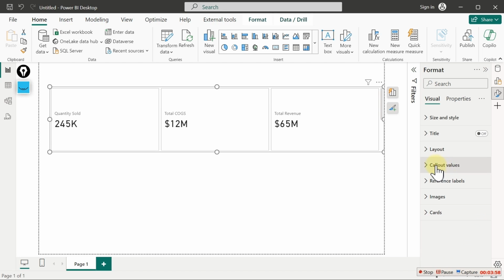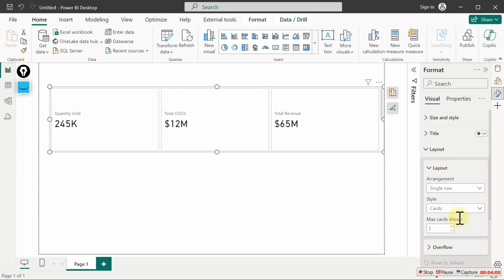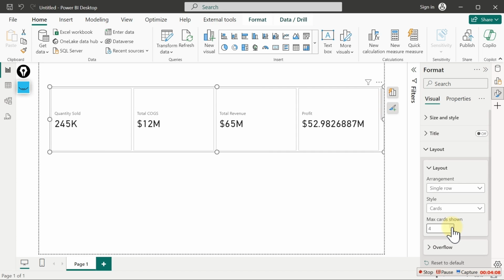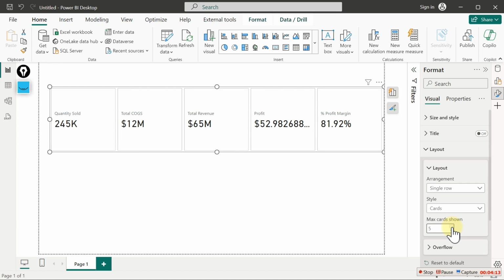So let's go to the layouts. For the layout, we show 4, show 5 now. So everything showed up. Just make sure max cards to show is set at how many items you actually have. So this is what we want.